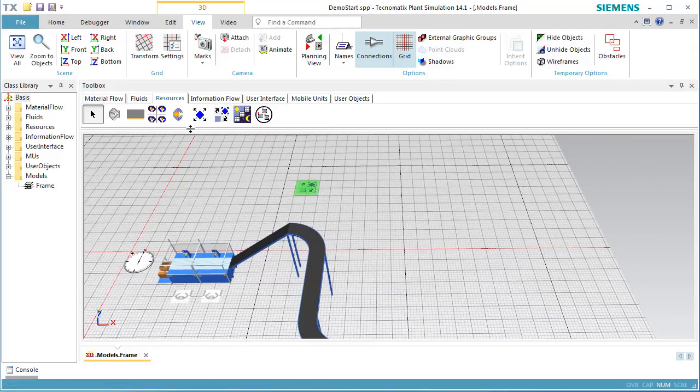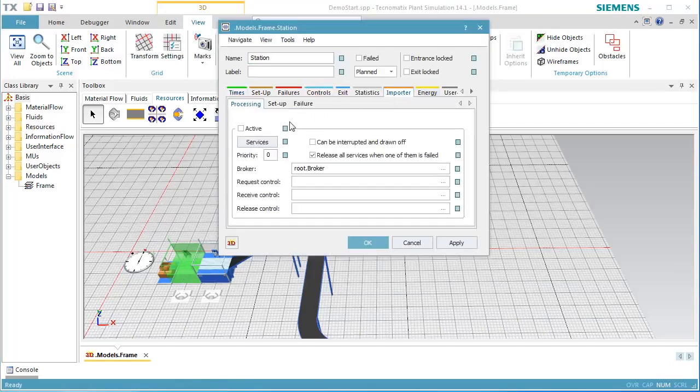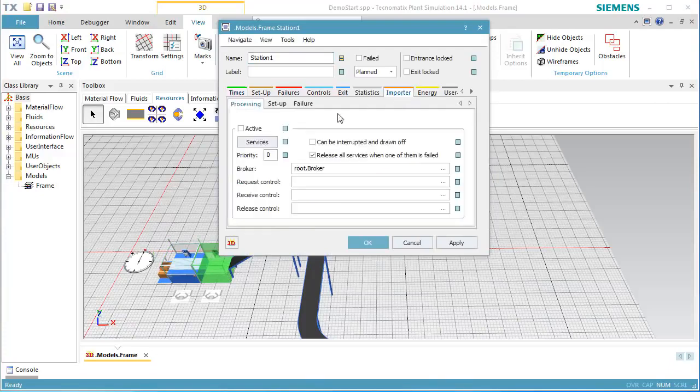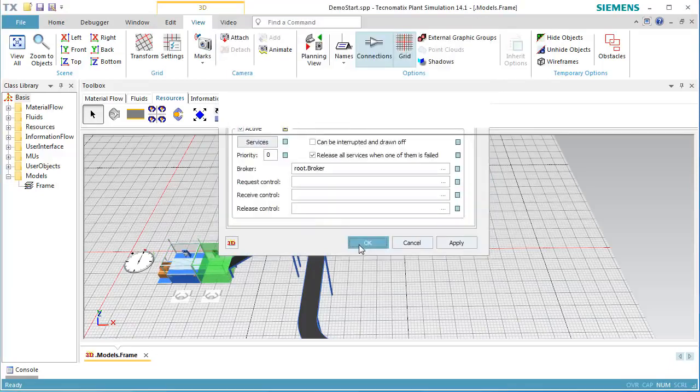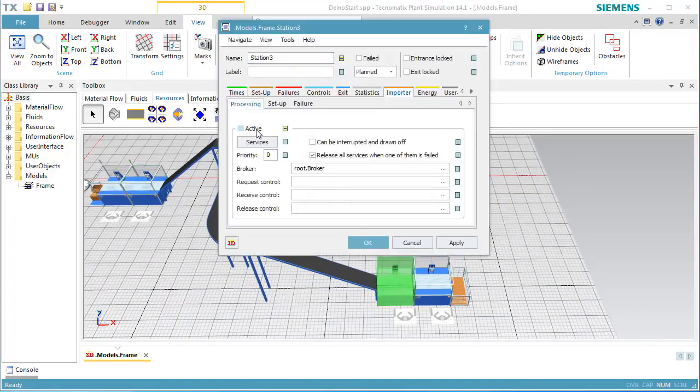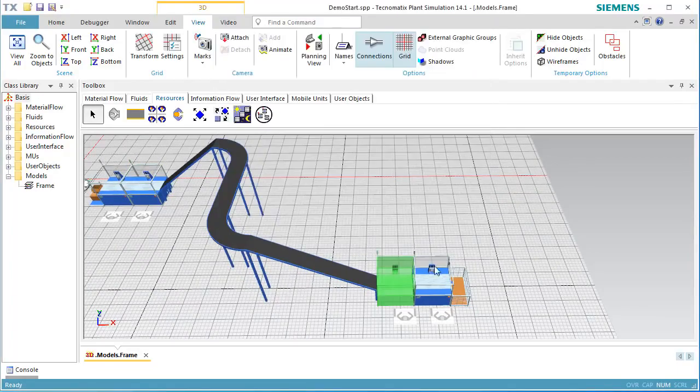Next, we add a broker and a worker pool to our model. Double-click the station to open its dialog. Change to the tab Importer and select Active to activate the importer. We do the same for Station 1, Station 3, and Station 4.